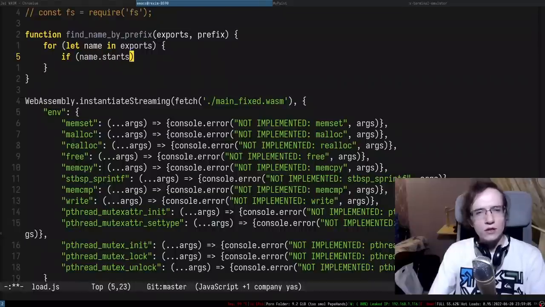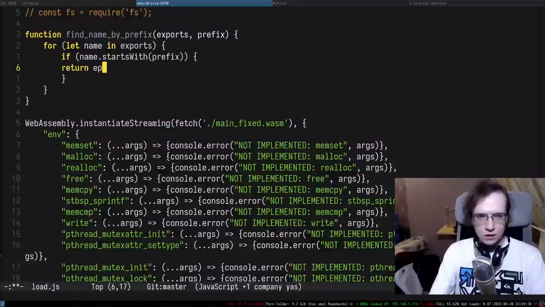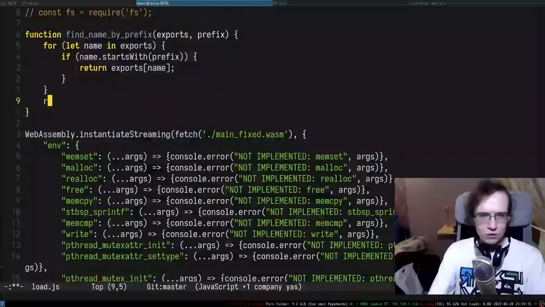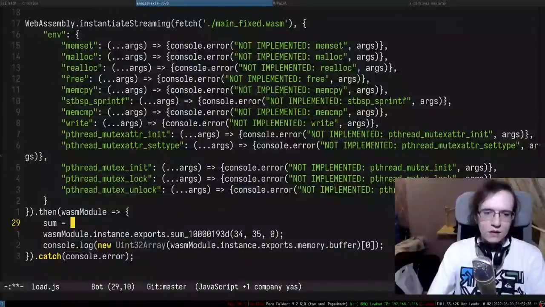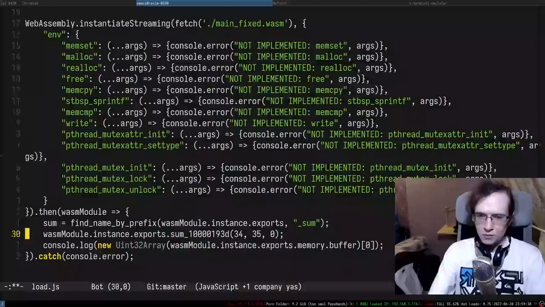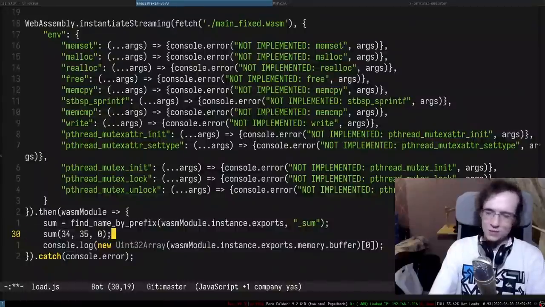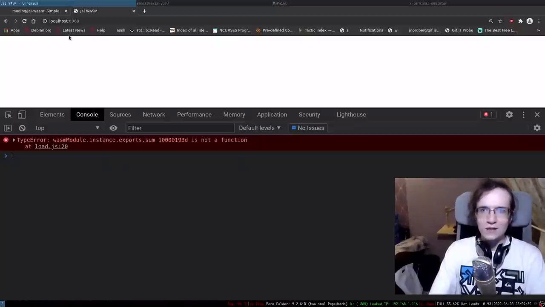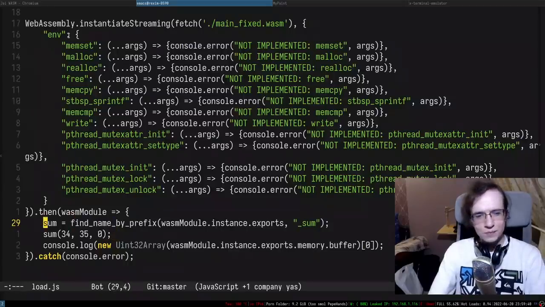For names in exports, if the name starts with a specific prefix, we're going to straight up return exports name. Otherwise, we're going to return null, right? So in here, I'm going to do the following thing. Sum is equal to find name by prefix. We're going to accept the exports, and the prefix is going to be sum. And then we don't have to do that stuff anymore because this is really annoying. Okay, so what do we have? Sum is not a function. That's very cool.